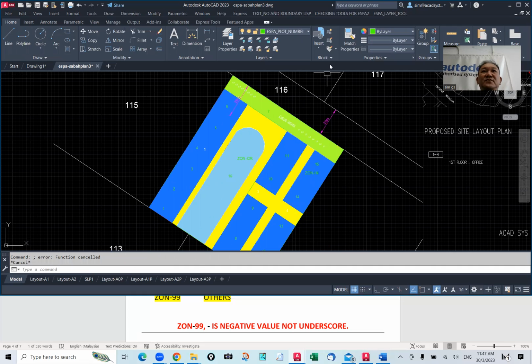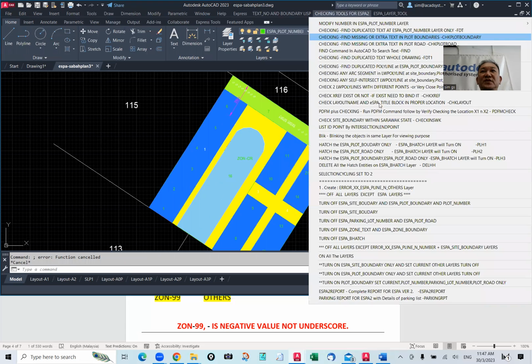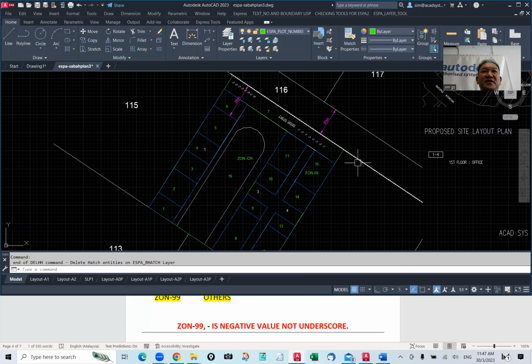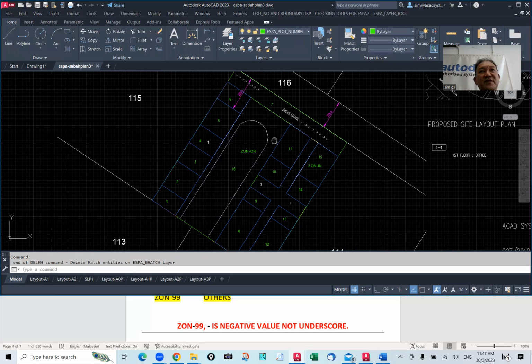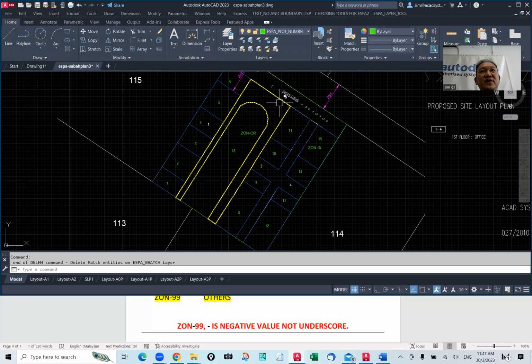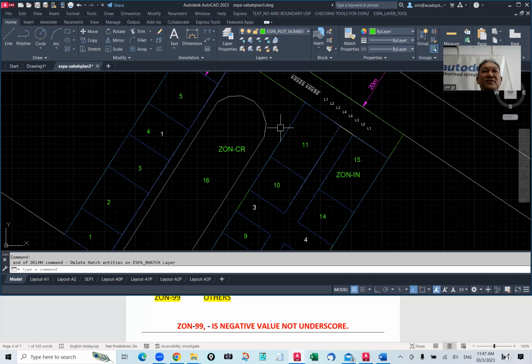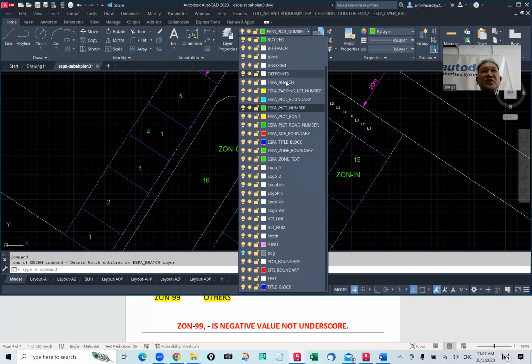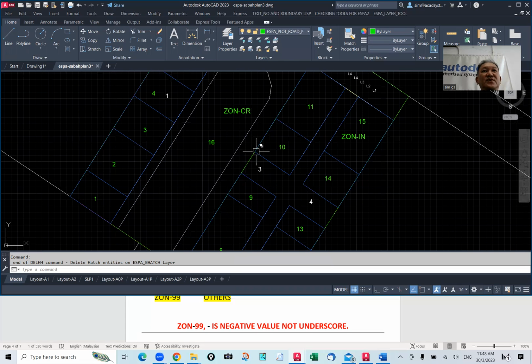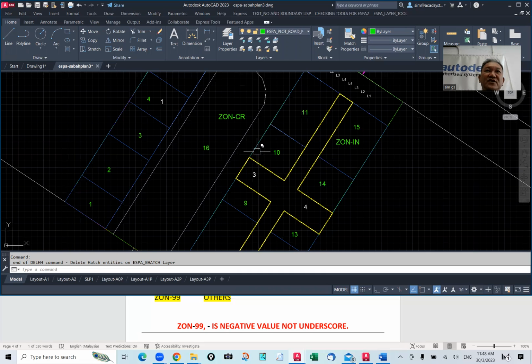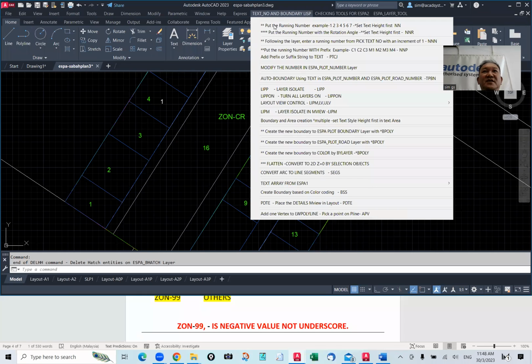Now we have a tool here to delete all the hatch automatically. If we look carefully, we have assigned the plot number, but we haven't assigned the plot road. So for the plot road, you need to change to the plot road number. If I want to start a new number, I can just pick the number.